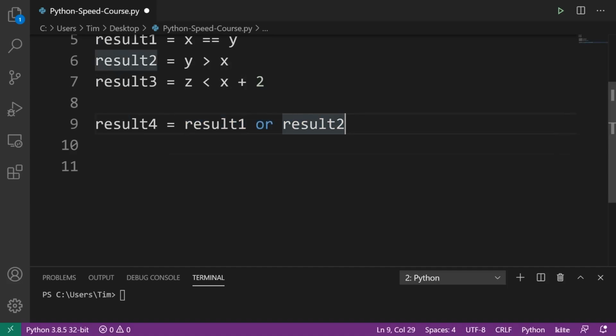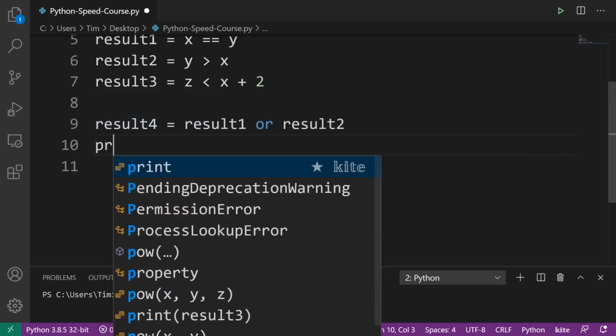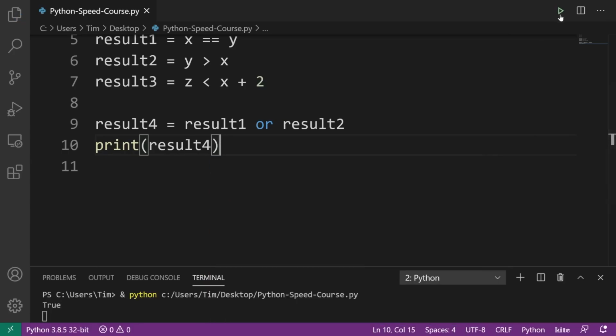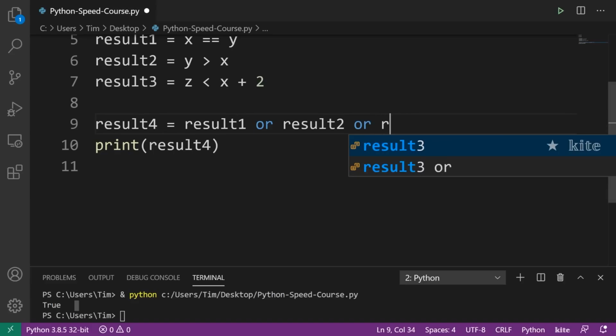So in three scenarios, because there's 4 possible scenarios here, it's going to be true. In the other scenario, it will be false. So if both of these are true, obviously at least one of them was true, so that evaluates to true. So let's actually just print result 4 and have a look at it. Great, we get true.